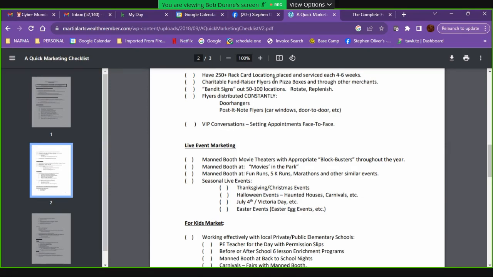Rack cards or bandit signs? Both. Yeah. The rack cards. What we found is if you have maybe 200 specific locations, it's good for 3-4 enrollments a month, right? And it's one of those things where you can put 100 out in a day or two, and really what you're best to do is just go put a lot of locations out.